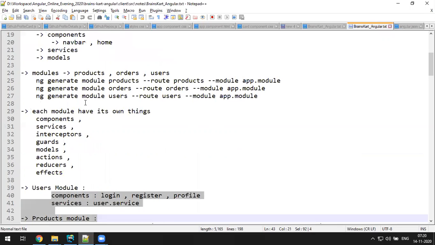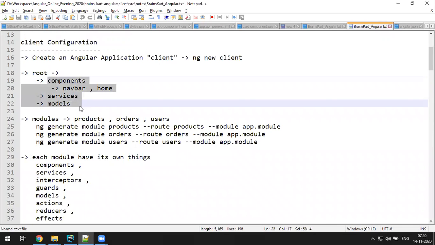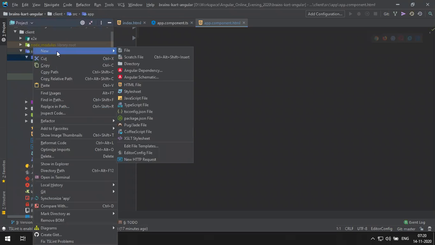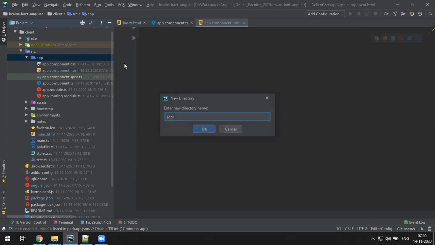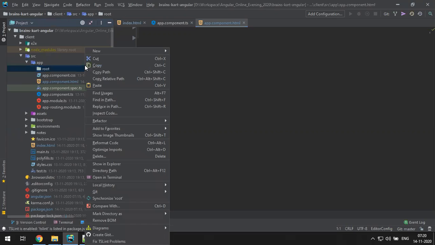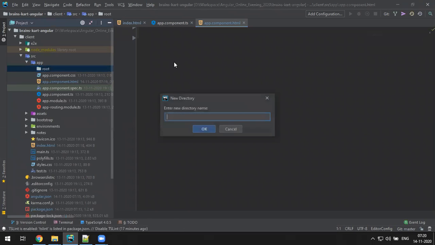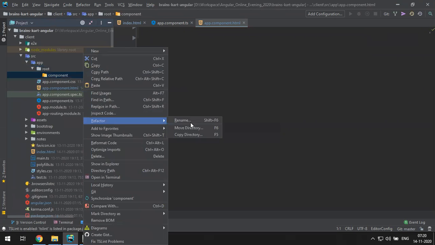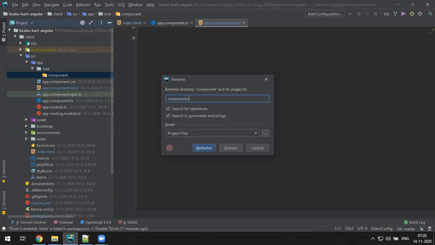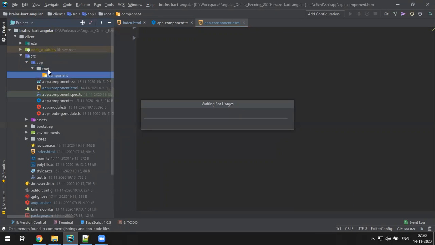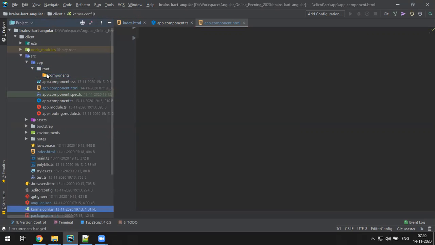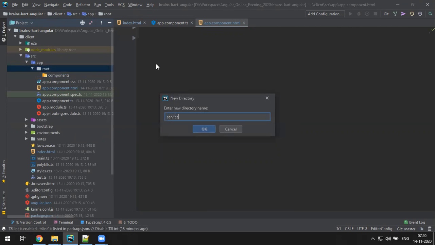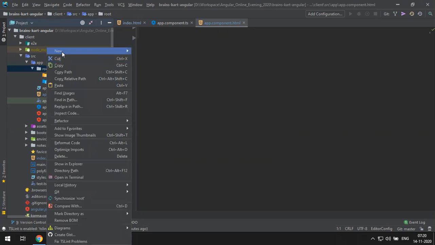First you have to create a root folder with all the components and all. So let's make that setup now. In the app, I create a folder root. In this root, I need a new directory for root level components. I create a folder for components. One more is for services. One more is for models.